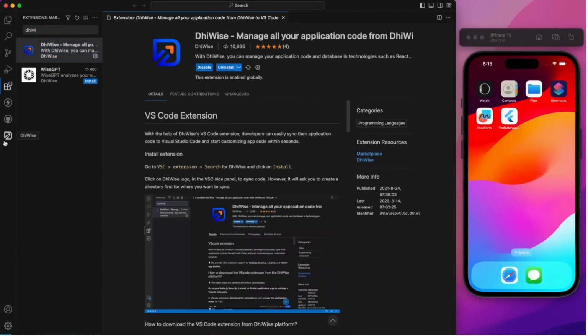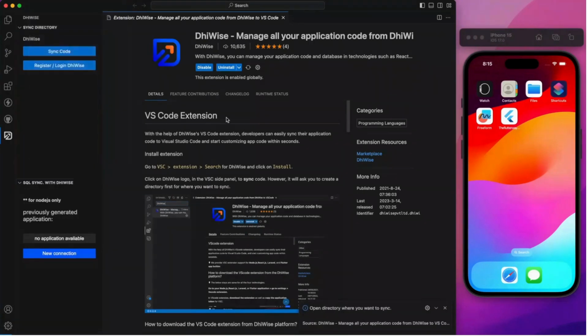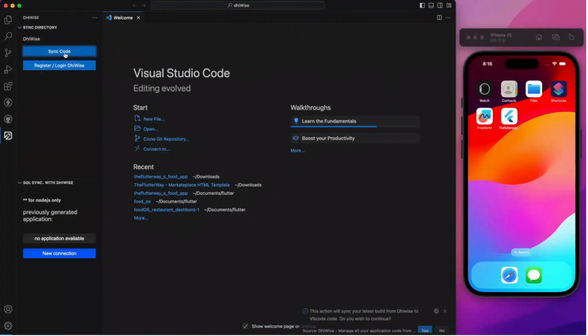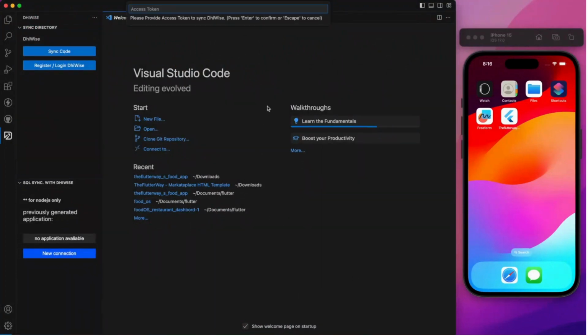You'll see the icon on the sidebar. First, let's open a directory where you want to store the code. Next, click on Sync Code. It will ask if you'd like to use the chosen folder for the code. Select Yes. Now you need to paste the token here. It will take a moment to download the code, and voila, we are done.